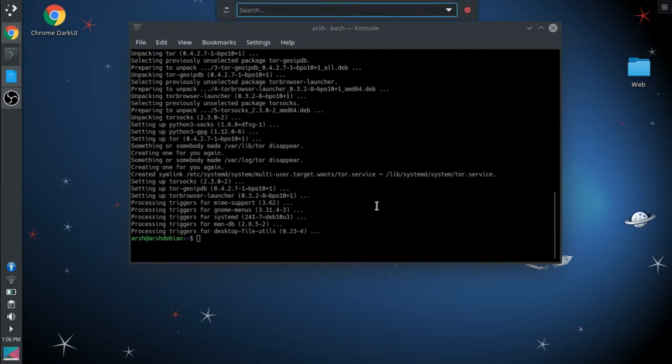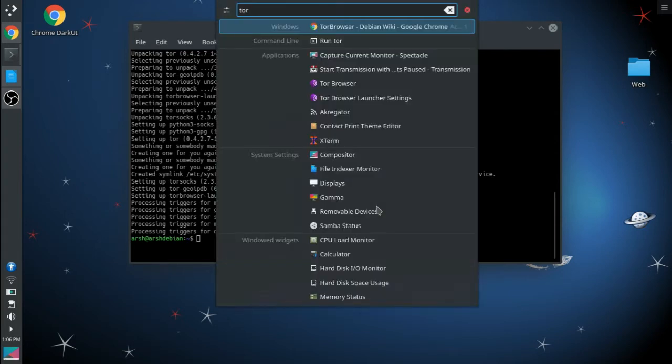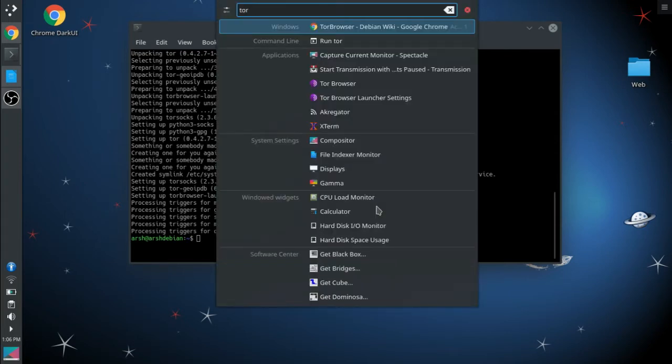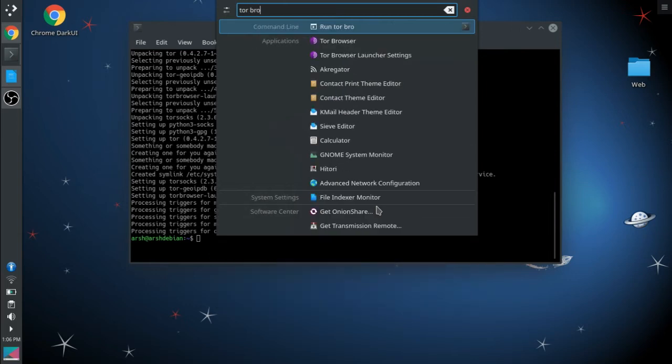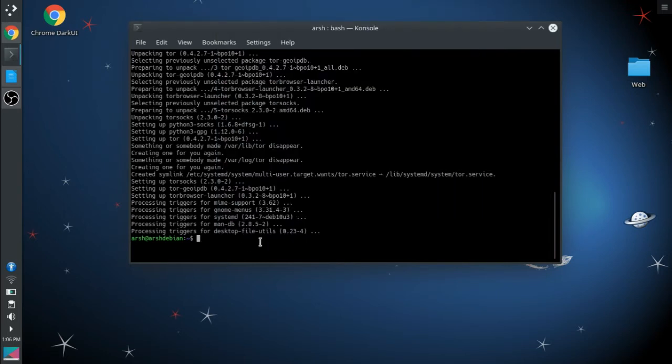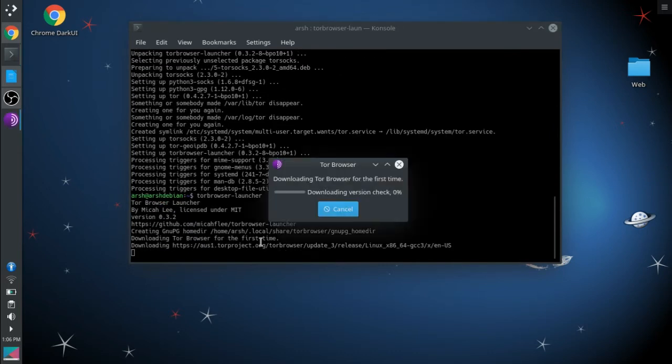Now over to the next step. We'll check if we've got TOR installed in our system. Let's use this menu to check it out. Yeah, it's there. TOR is on our system. But we won't launch it from there, not the GUI. We'll use the terminal, the torbrowser-launcher command. You can use the GUI instead if you want.